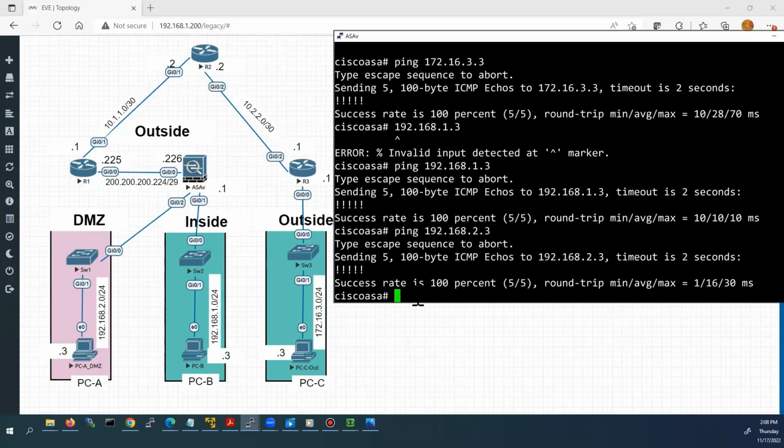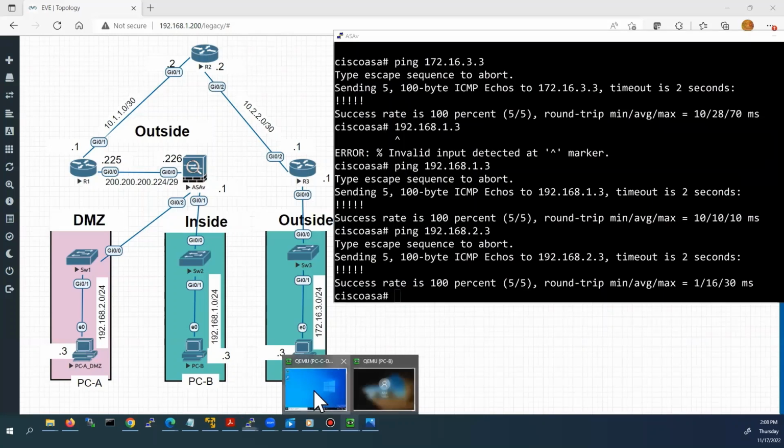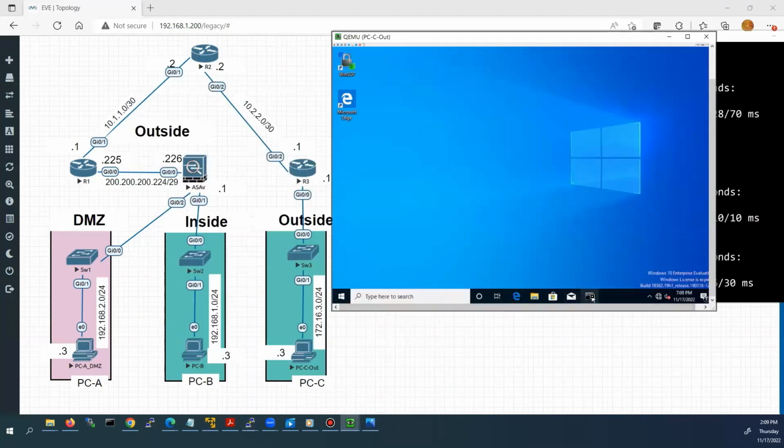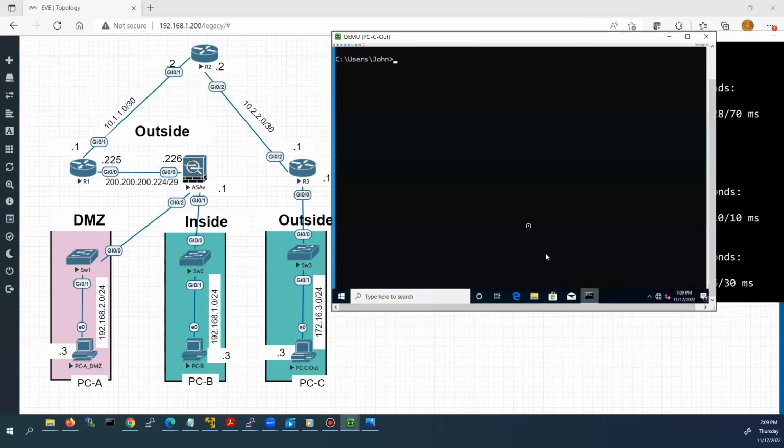Now I'll go to PCC from the outside. On this PC we will check the connectivity to the ASA firewall.